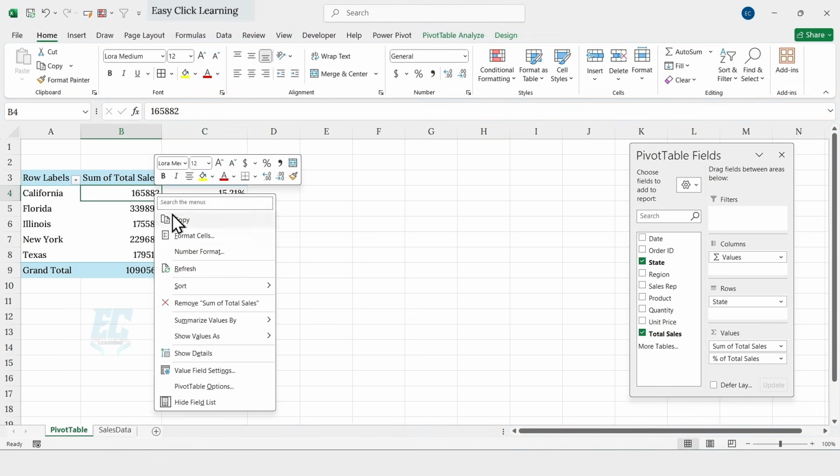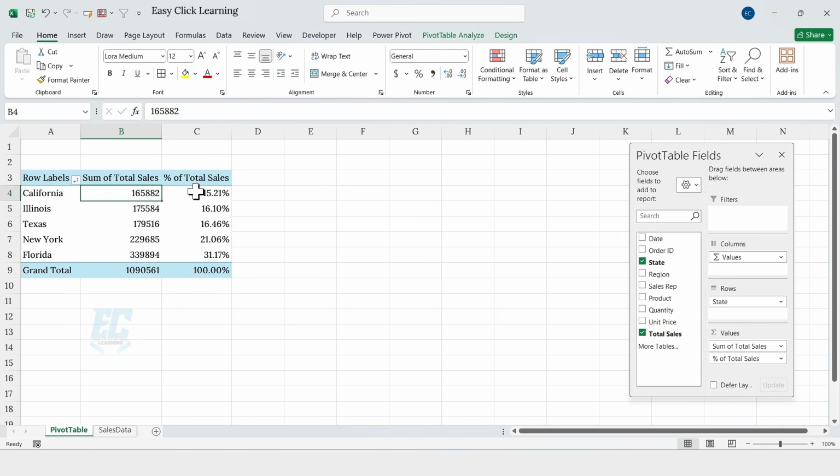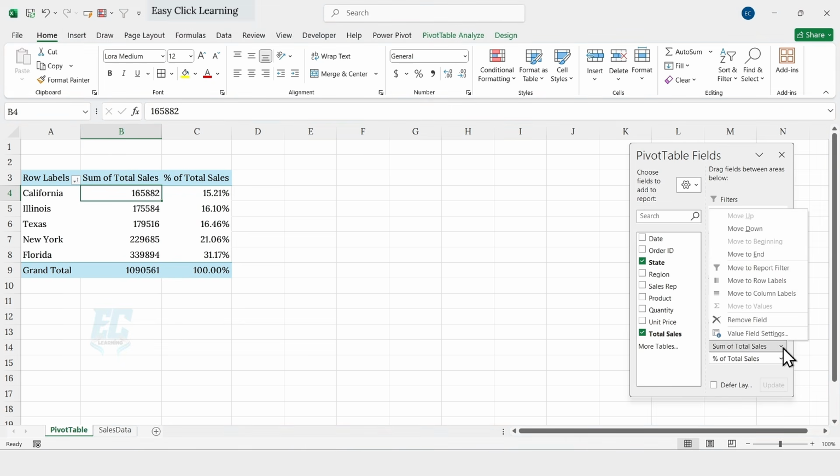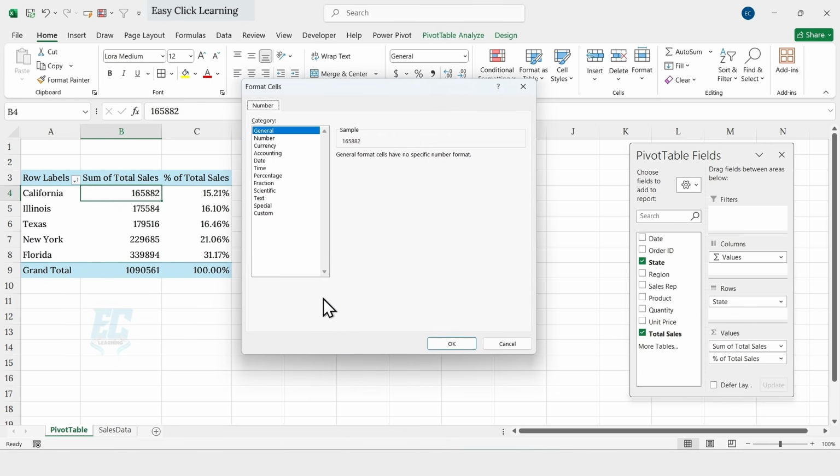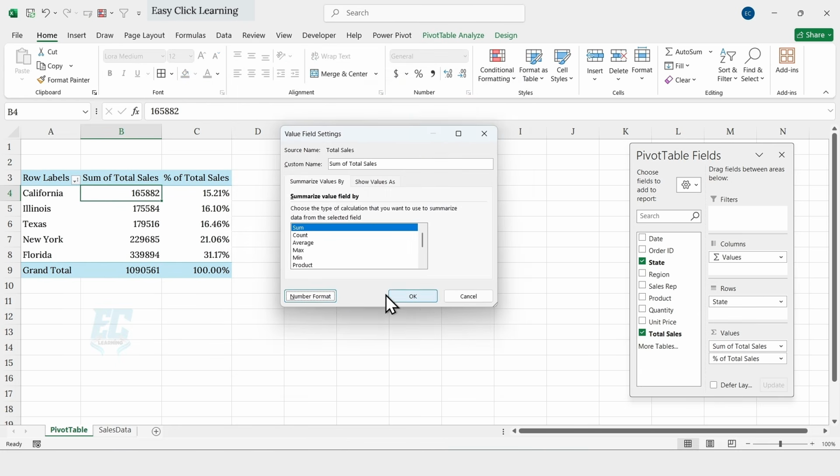Finally, sort your data from smallest to largest. This makes patterns easier to spot, and your chart much more impactful. Format the sales value as currency. Just right-click, then Value Field Setting, Number Format, choose your currency, and hit OK.